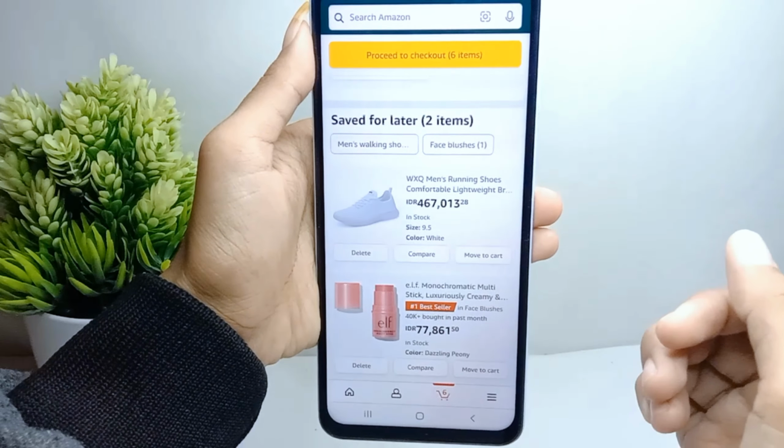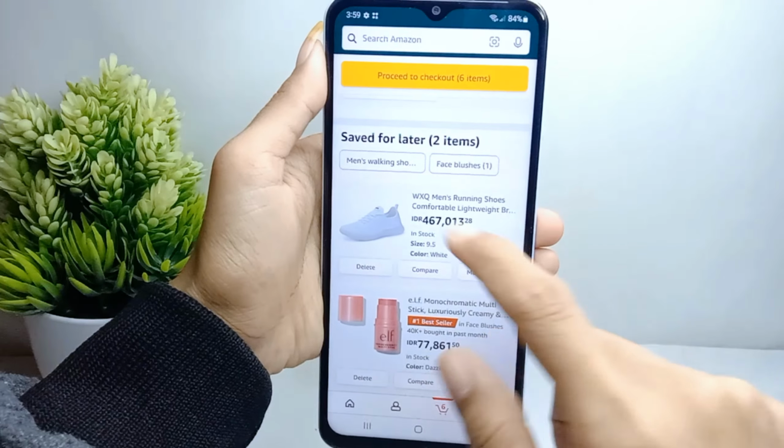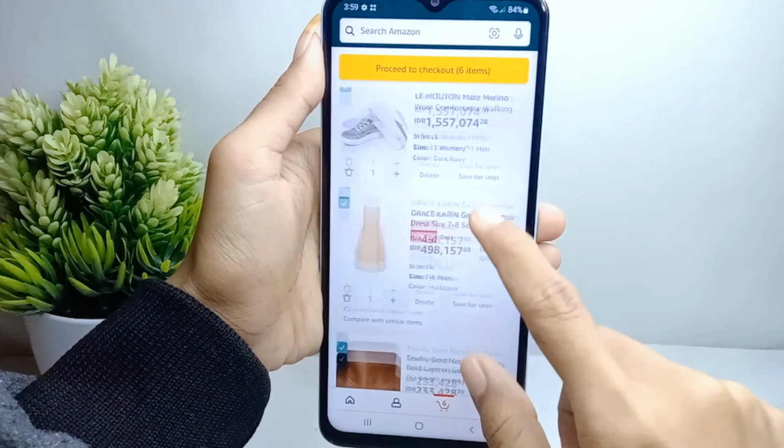Well, that's the tutorial on how to find saved for later items on Amazon on an Android device.